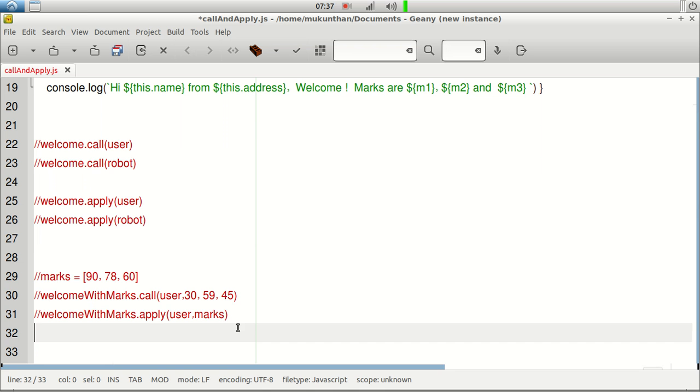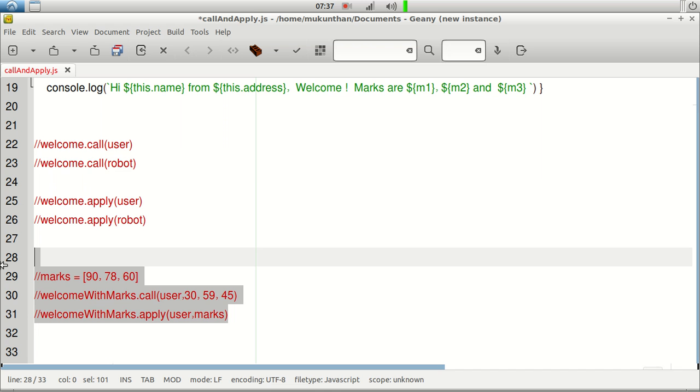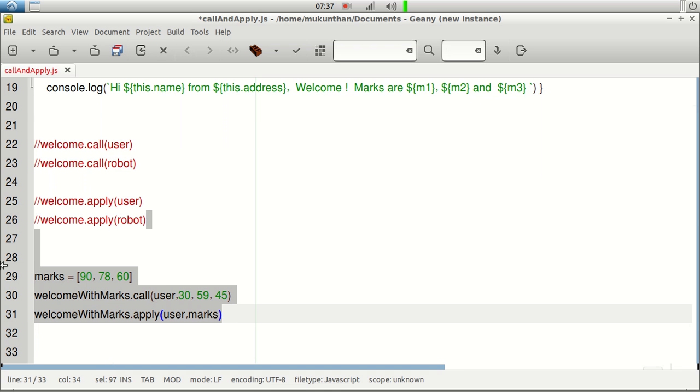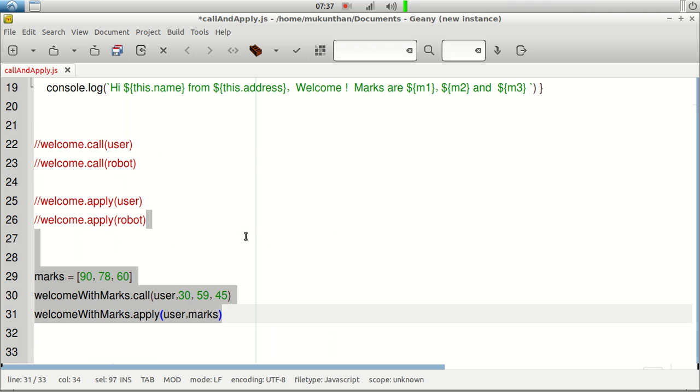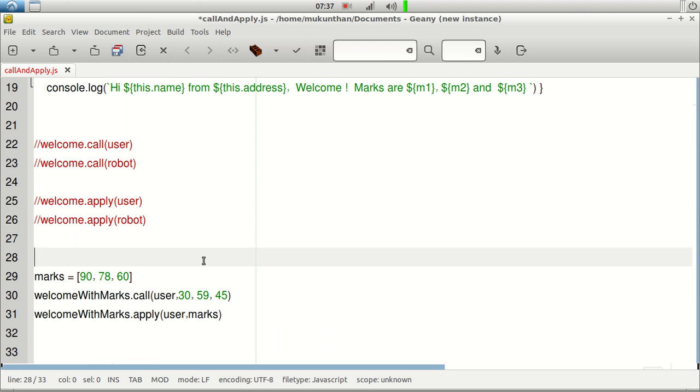Let's consider we have arguments. If you consider this function welcome with marks, it has the arguments m1, m2, m3. So there are two scenarios. One is that you can pass the values explicitly, three different values. For example, on line number 30 you can see the object being referred to is user and the three values are 30, 59, 45. And another scenario is that you can have an array.